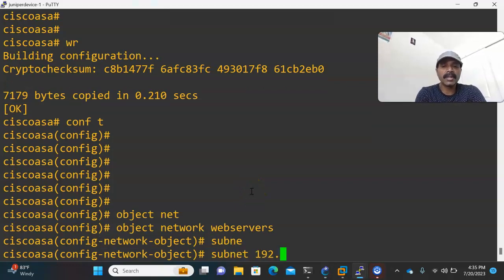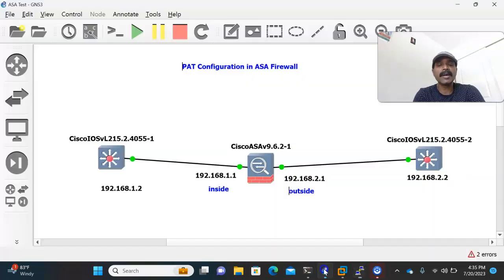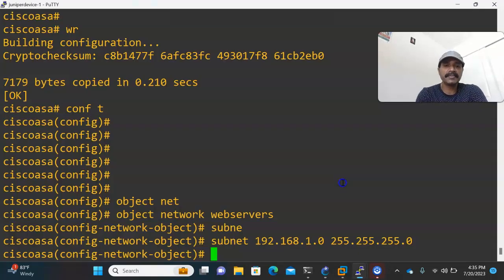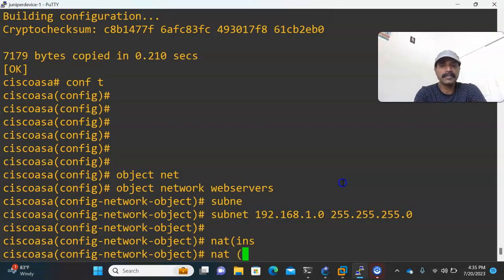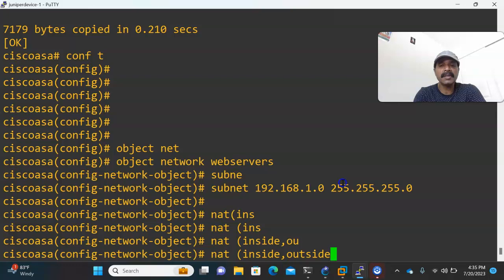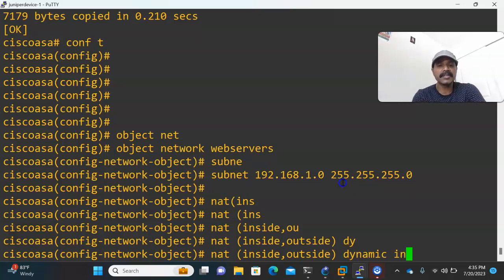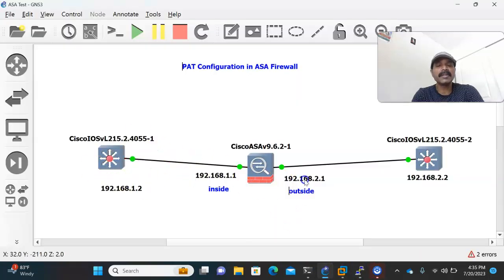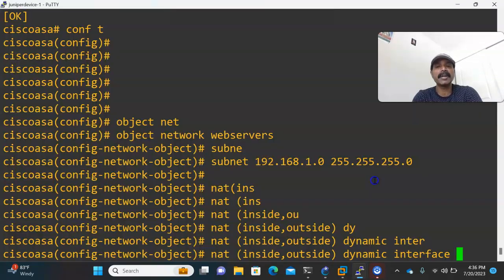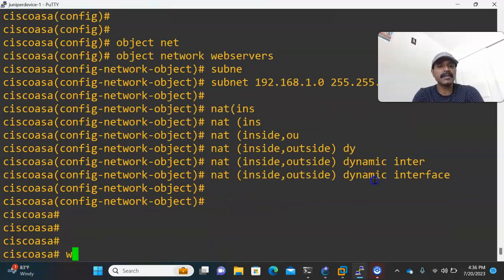Subnet 192.168.1.0 255.255.255.0. Then I have to map all of this to the same registered address but a different port. For that the command is nat (inside,outside), then we have to specify dynamic interface. So after typing this command, all the unregistered addresses will automatically be mapped to the same registered address but with different ports. That is the purpose of PAT configuration. Okay, then save the configuration.